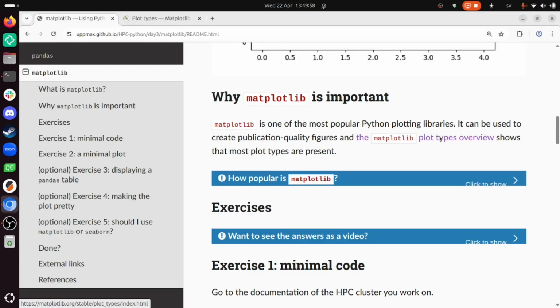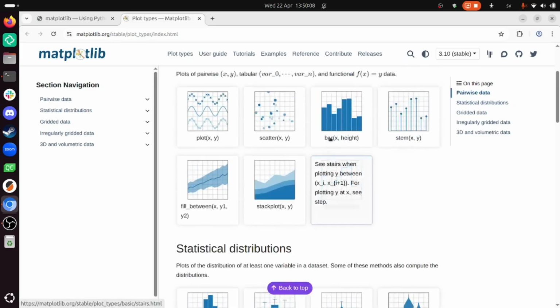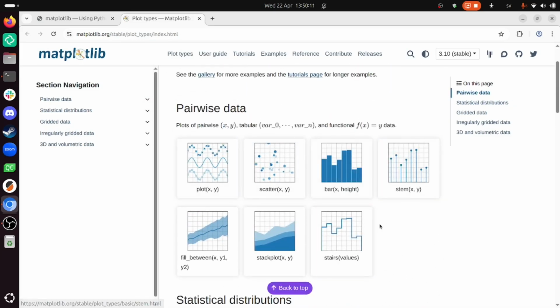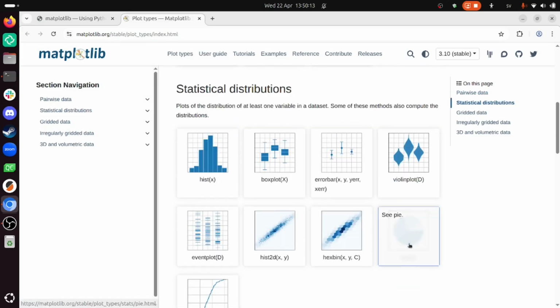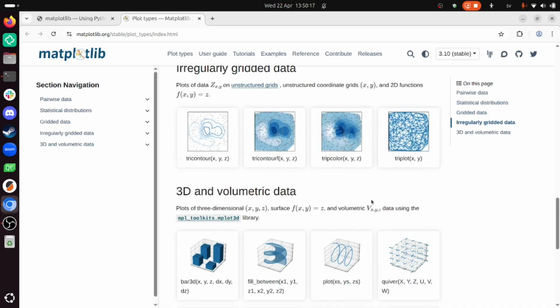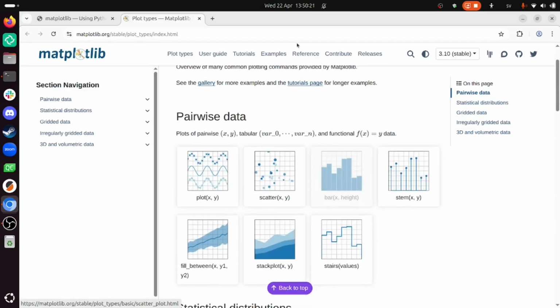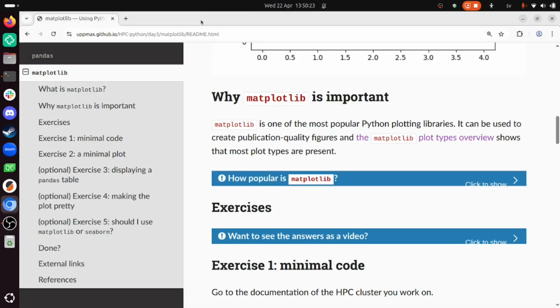So I'll just take a brief look at some matplotlib plot types here in this tab. I will quickly scroll through that. You can see that all kinds of plot types are there. Also 2D and 3D plots here. So matplotlib probably has your plotting needs covered.